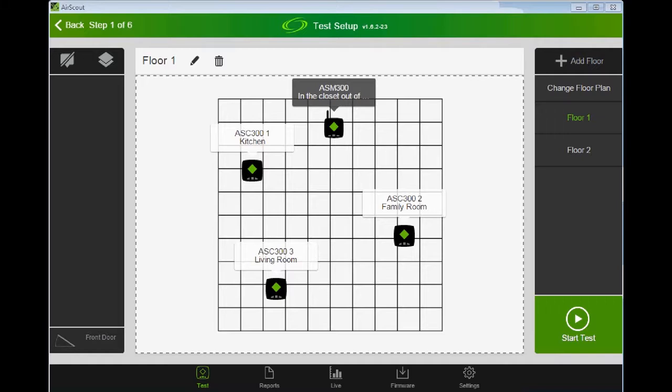Testing can begin after placing the master and one or more client devices in the premises and deploying all virtual devices onto the floor plan in the AirScout application, as we did in the test setup video. Once you've completed this, you can now press Start Test.